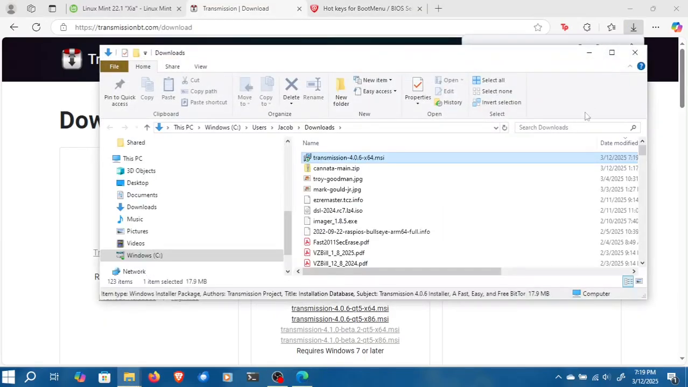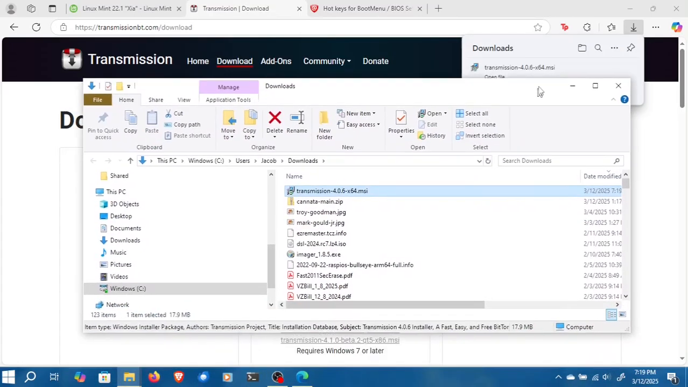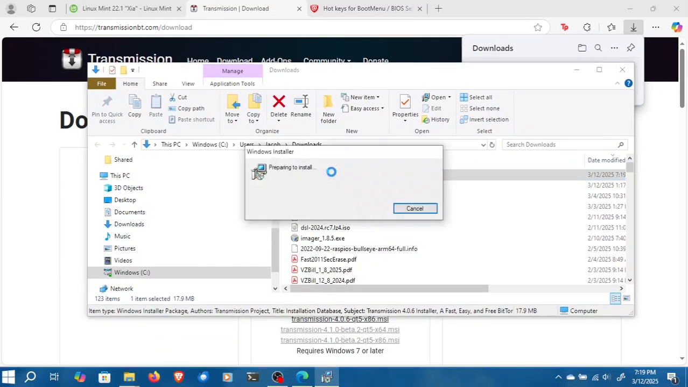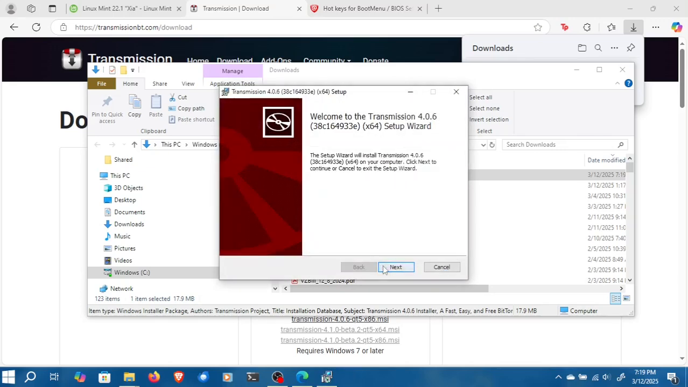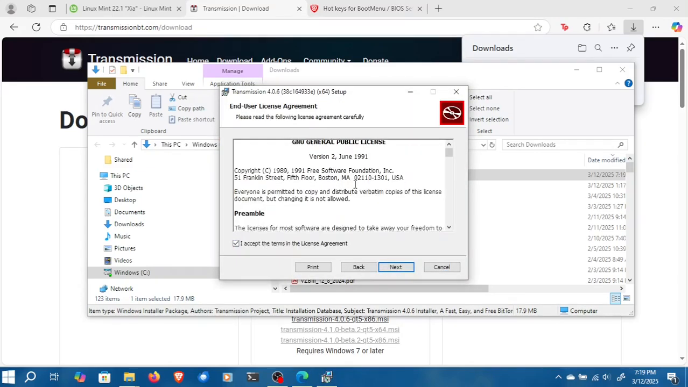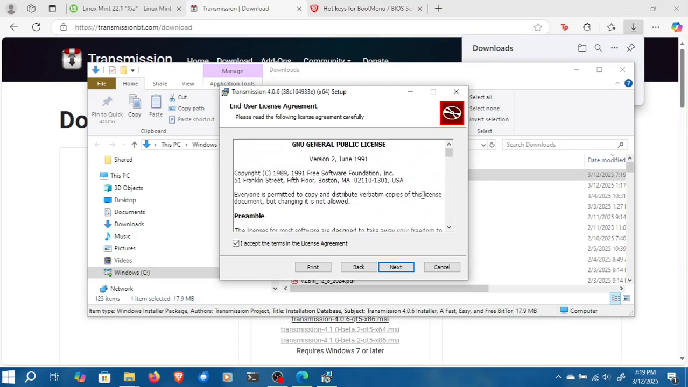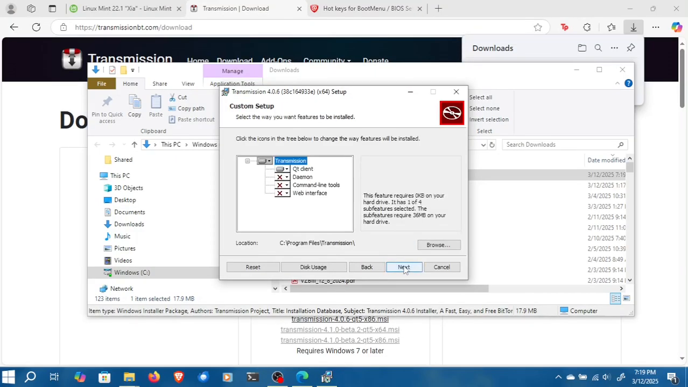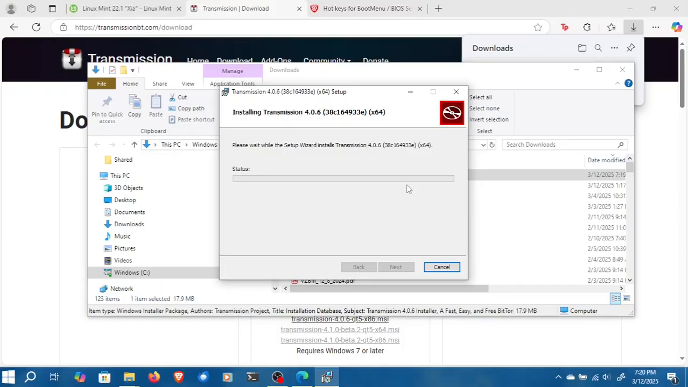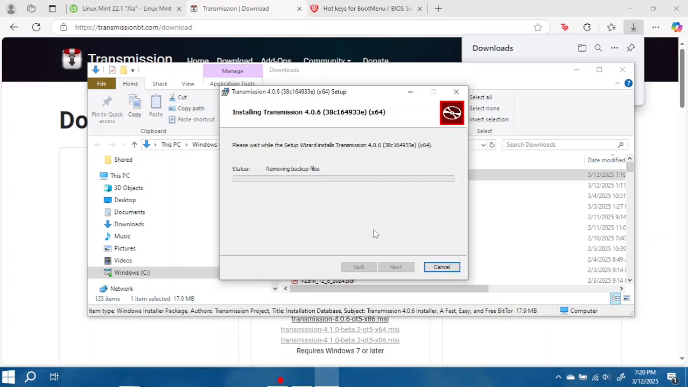Open it. You can see I'm using, come to Transmission, accept. It's a GNU program. Let's see. Yeah, requires 36 megabytes. Install. Let's do it. Yes, install Transmission.